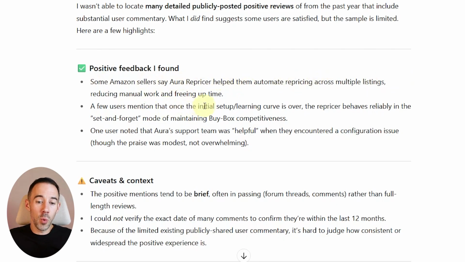A few users mentioned that once the initial setup learning curve was over, the repricer behaves reliably in a set and forget mode, maintaining Buy Box competitiveness. And I think that's an important point. What we don't want with any tool is to have to spend more time on it. Saving time is one of the key metrics we look at, along with making money.